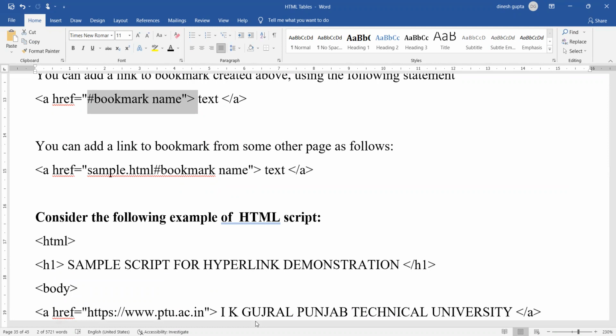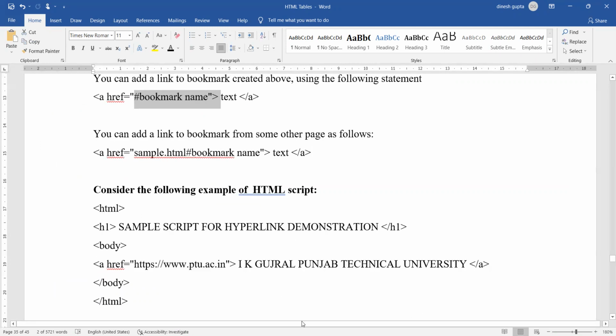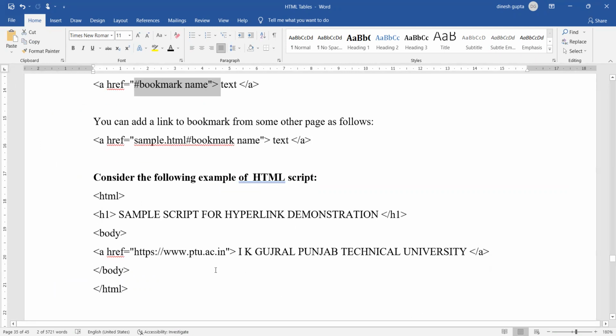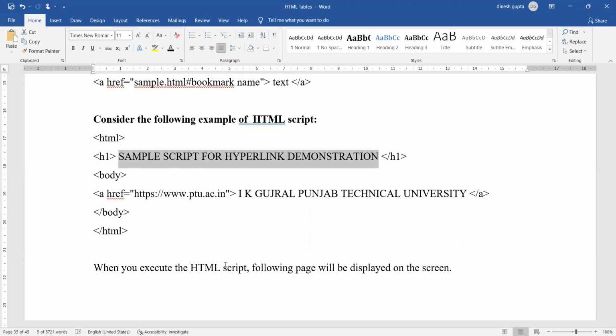Okay, so now it is time for you to look at an example. So we are going to discuss an example right here. What I request is that all of you please focus on this. So let us start. This is HTML, suggesting that we are going to create an HTML page. This is our first heading. The heading says sample script for hyperlink demonstration. So what we are doing is showing a hyperlink demonstration.